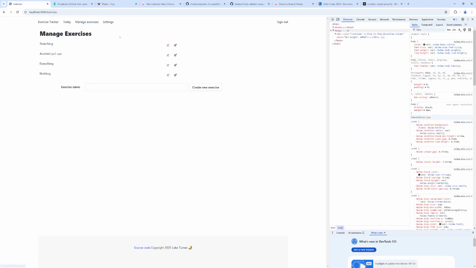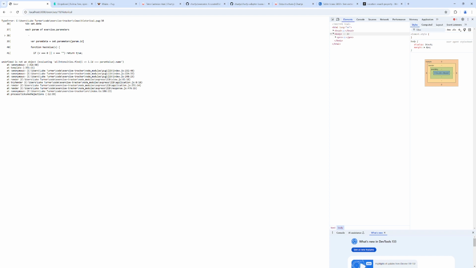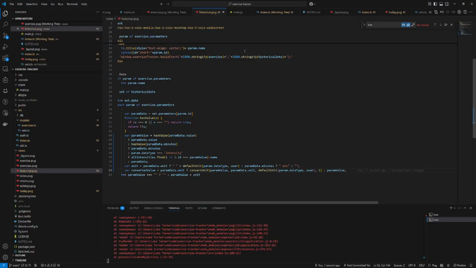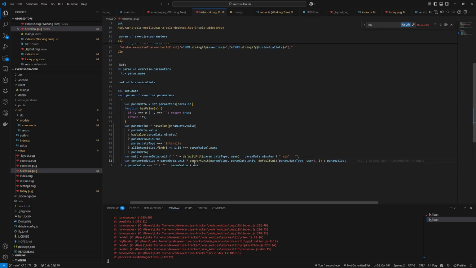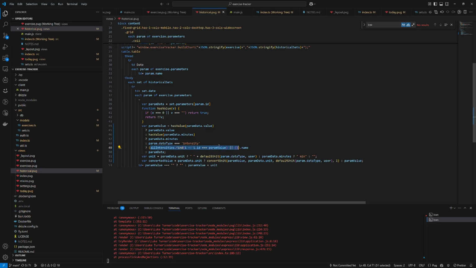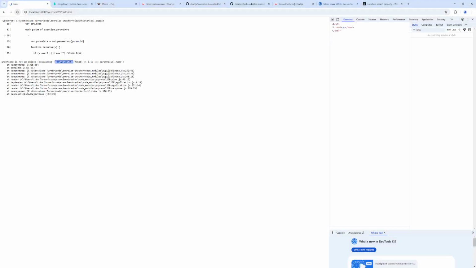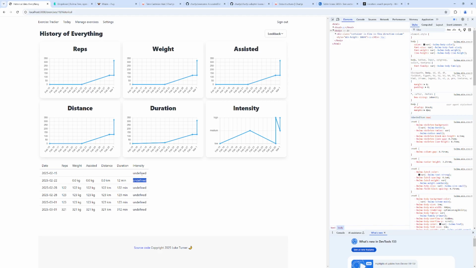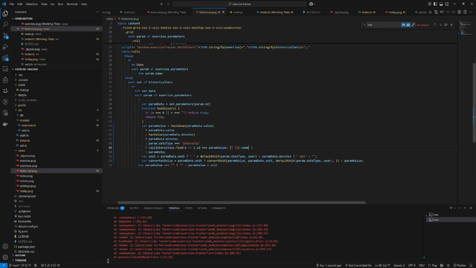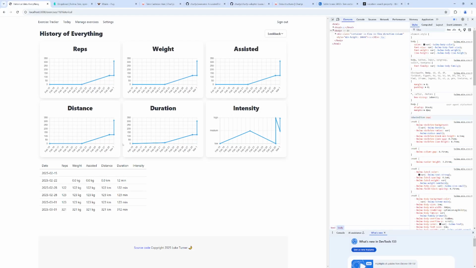And then if I go to manage exercises, everything, undefined is not an object. So that would be like this, or an empty object. Right? Yeah. But now we get undefined. We could do an empty string there as well. So that's an empty string.